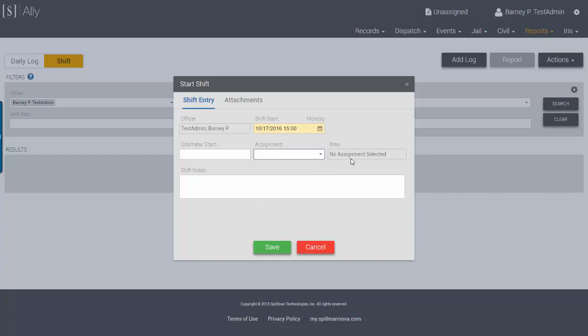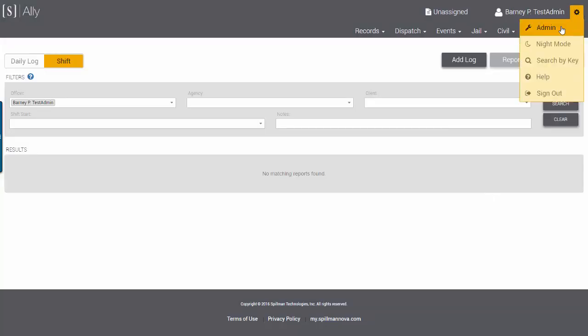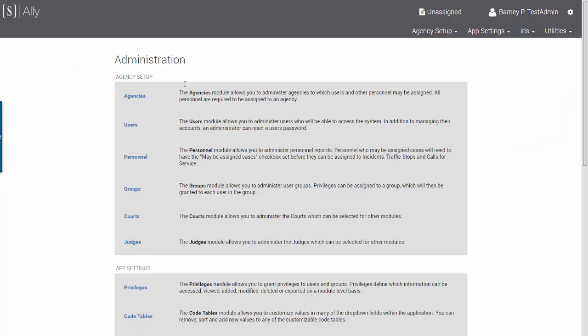You'll see that area is unavailable right now until an assignment is selected. So I'm going to say assignment, let's see, I'll do investigations. And now my area field becomes available. So I can start my shift right now if I'd like. I can add some shift notes, but I want to show you one more thing before I move ahead, and that is the addition of a client field.